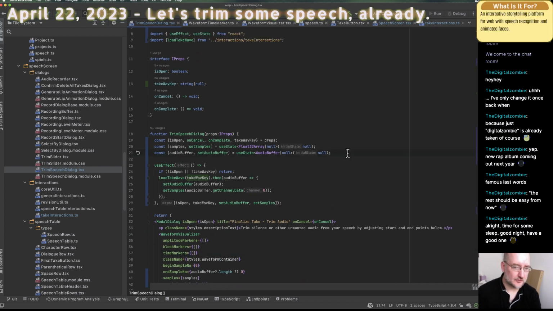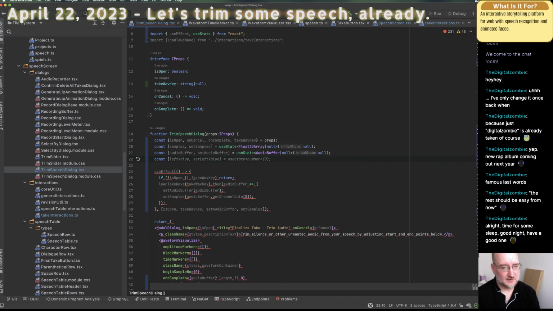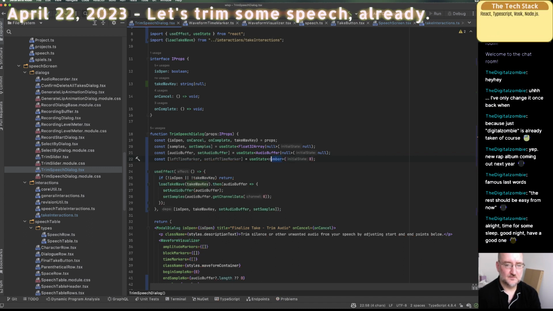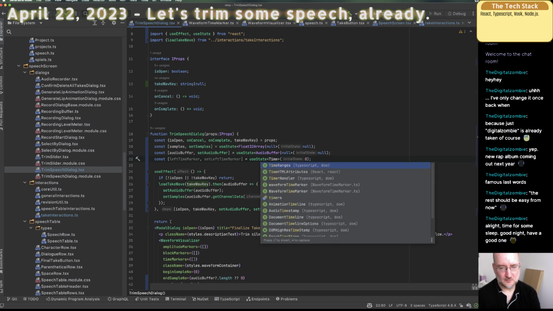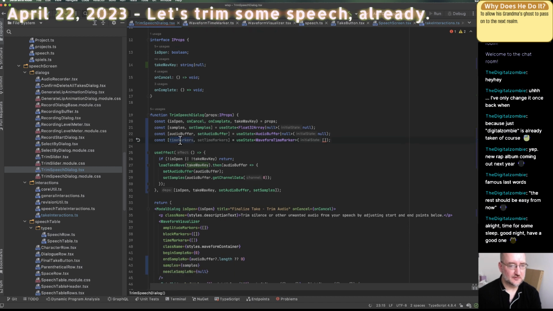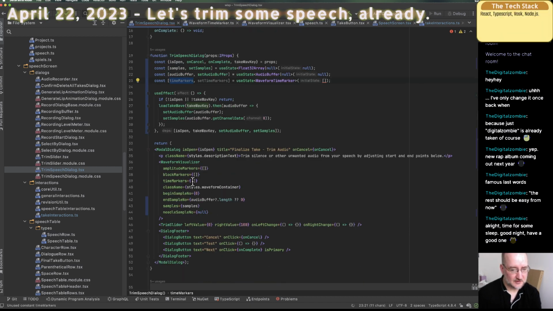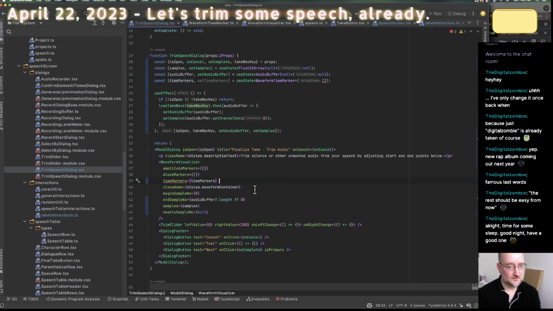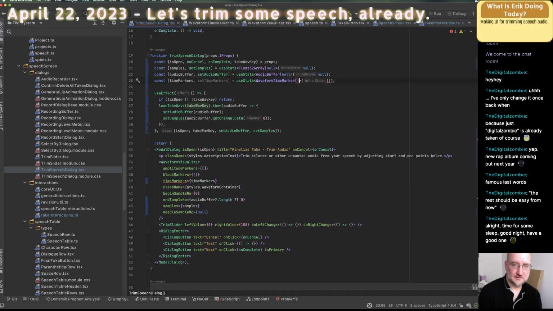Okay. So let's do some more use state const left time marker. And this is going to be time waveform time marker. And better way to do it is we'll just have one array with time markers. Okay, and we'll just set it to that by default. And this will be time markers, but just pass it in. What? Oh, it's an array. There we go.